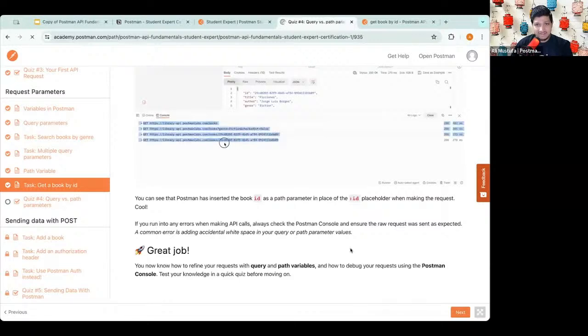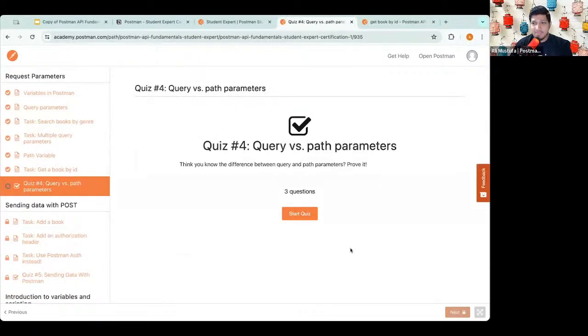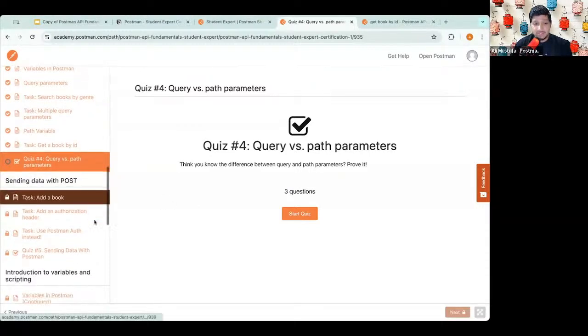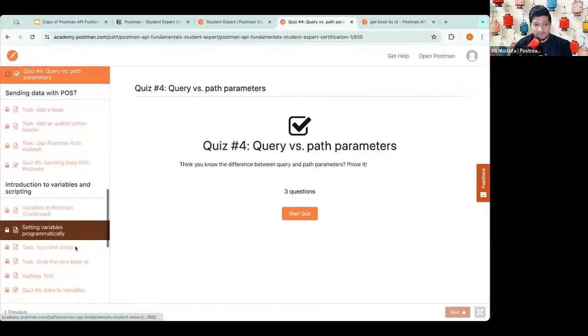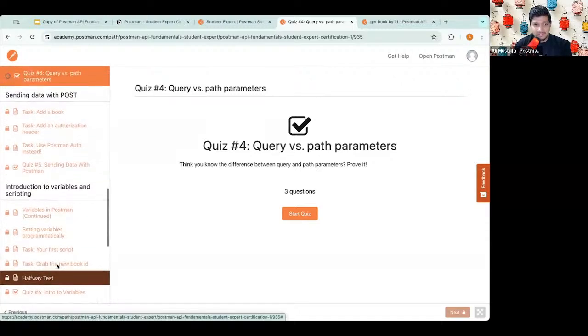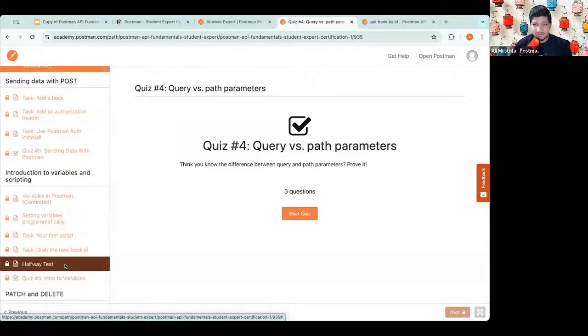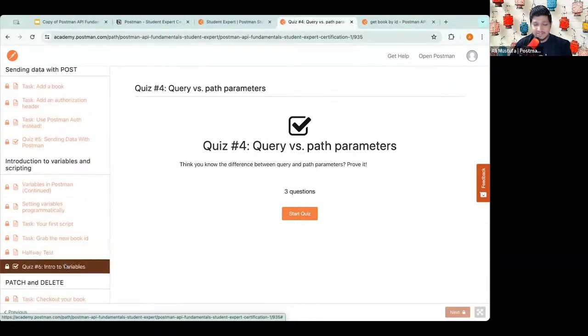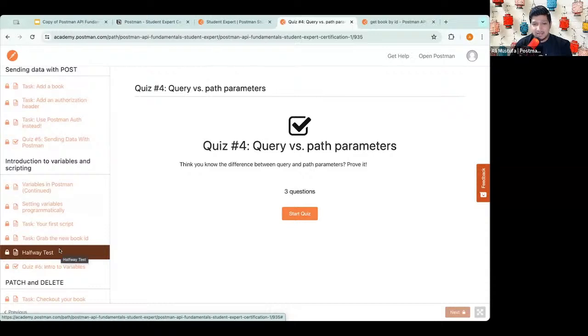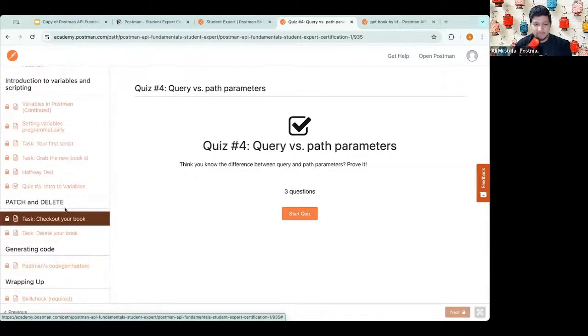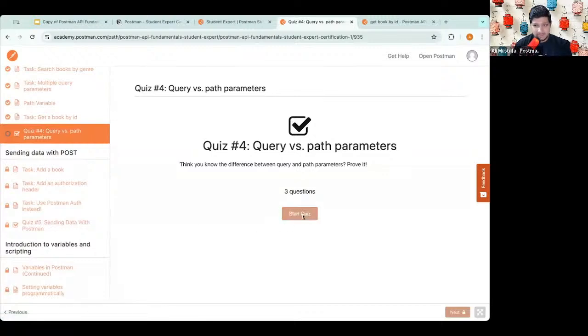Amazing. It's time for a quiz. Yeah, I know we are almost at the end of today's workshop. We are going to end it at 8. We have already consumed a lot of time. So before we end, we are going to do two more things. We are going to try to get to the halfway test. Don't worry, it's not that far. It looks far, but we'll probably finish that in 10 to 15 minutes. We'll try to get to the halfway test today, and then from tomorrow we'll start from the second half. Okay. So let's start the quiz.